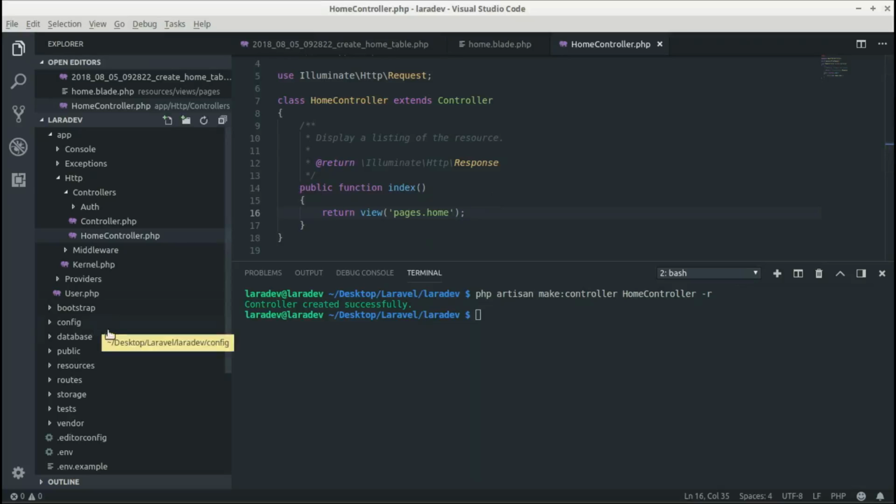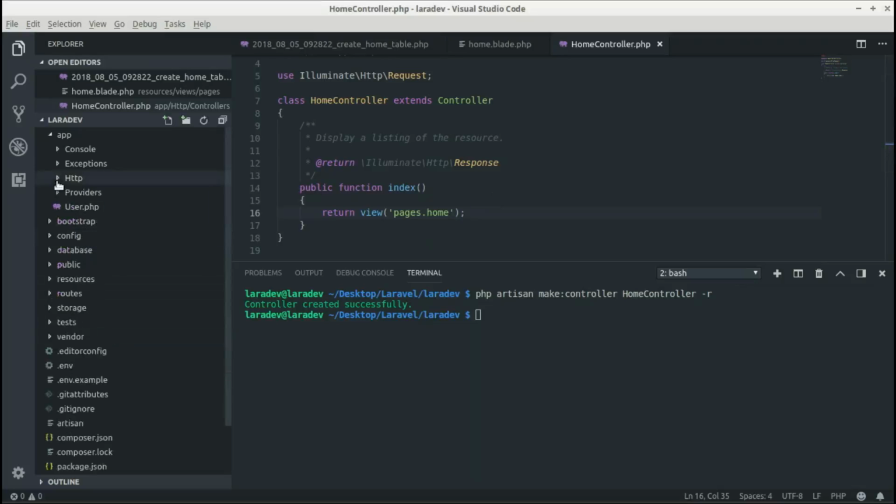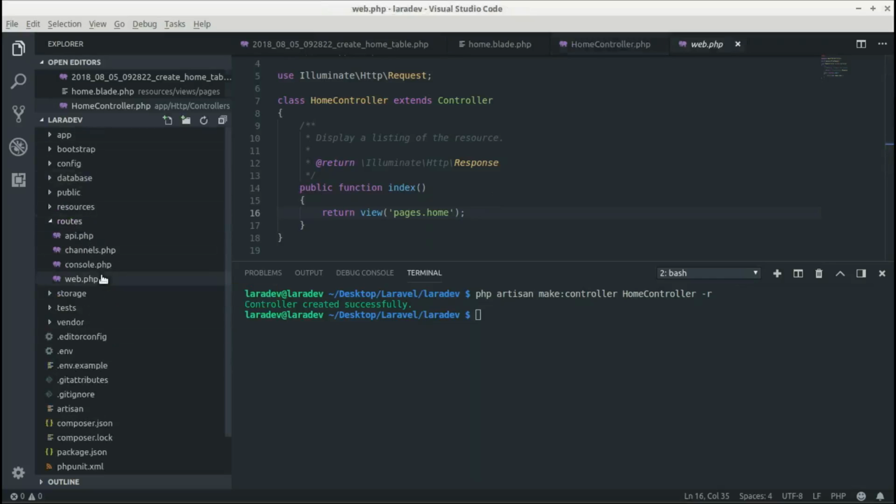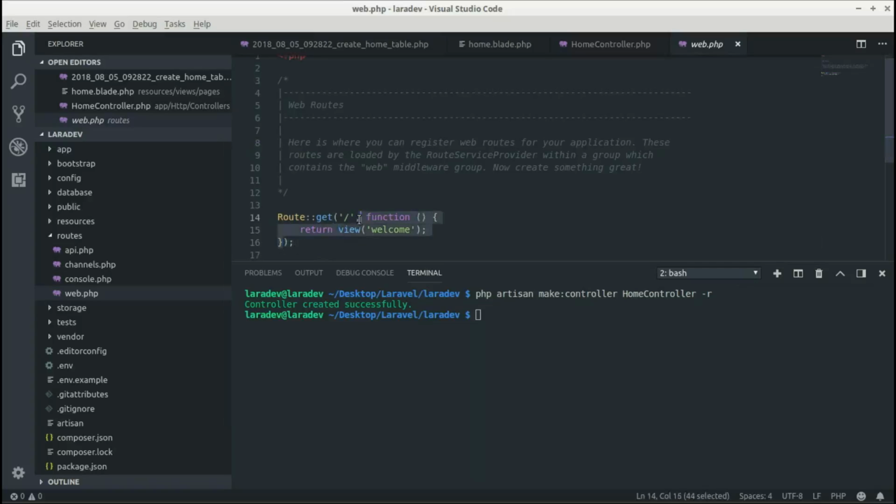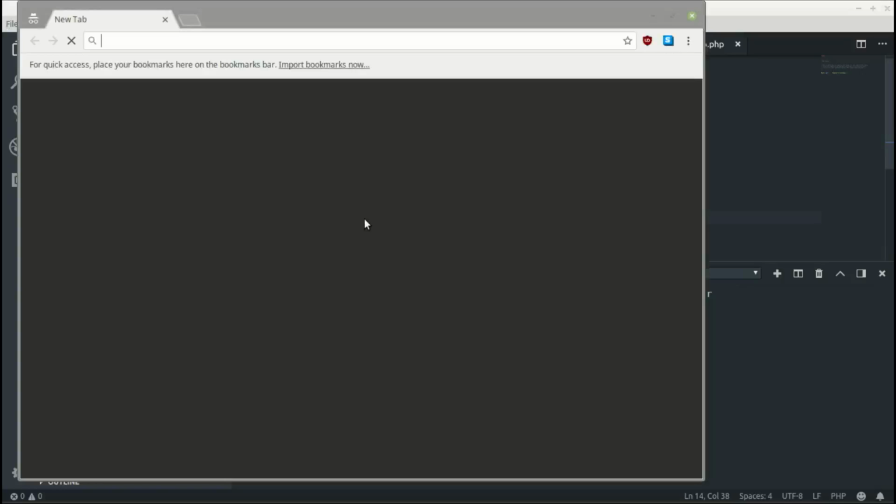Now let's close everything here that we don't need, and we go in routes, we go in web, we grab everything from here, delete it, and we create our controller. And then we say that we want the method index. There we go, we just save it. Let's actually open the browser to see that we get something.